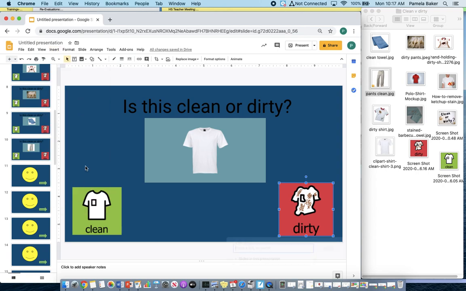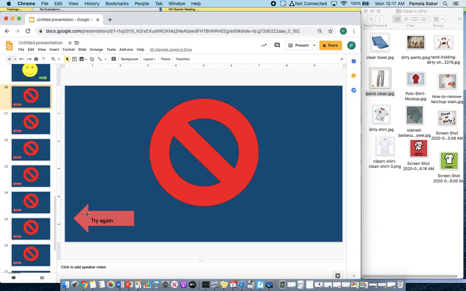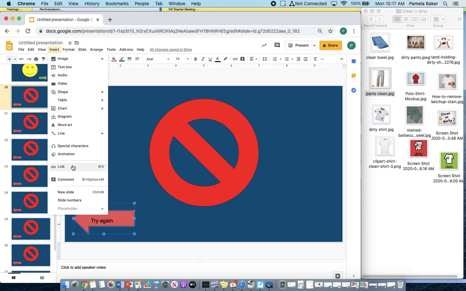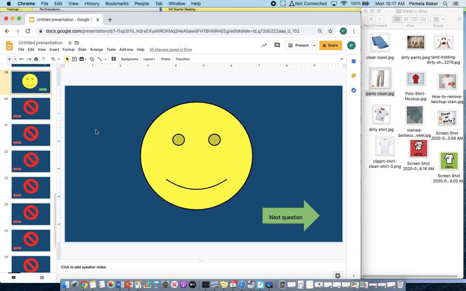Insert link, slide in this presentation. We said that one was slide 20. Apply. So now we're going to go to slide 20. I'm going to click here, and we want that to link us back to the original question, which was on slide 2. So you're going to link it to slide 2, click apply, and then hopefully this all works out.